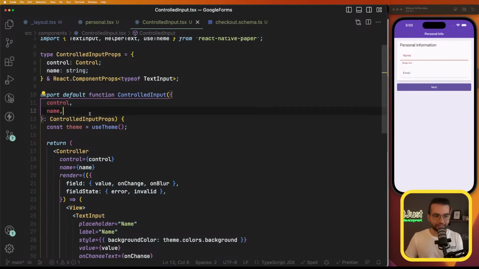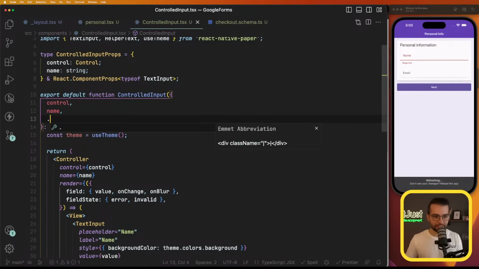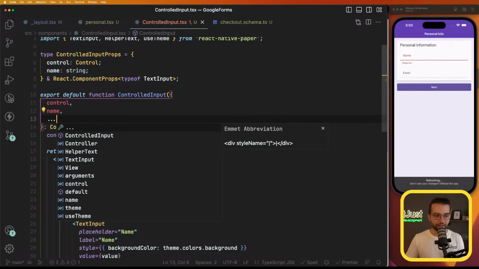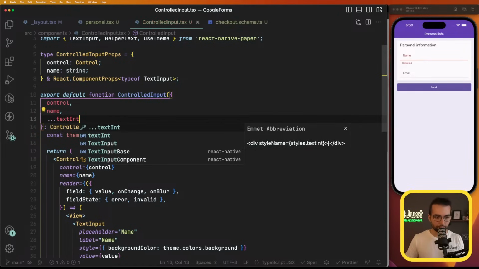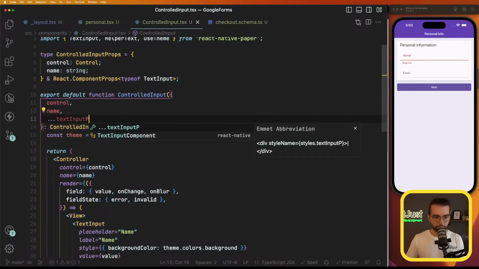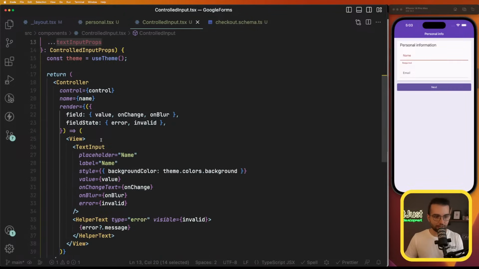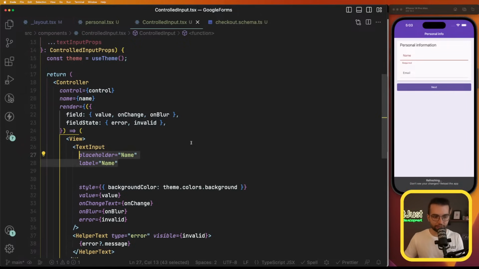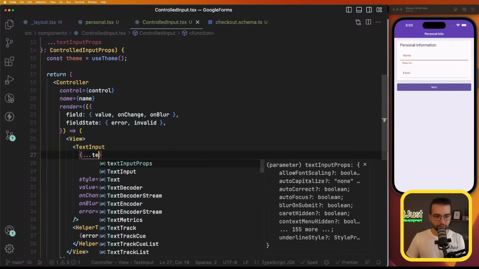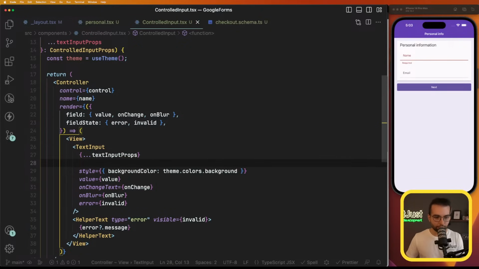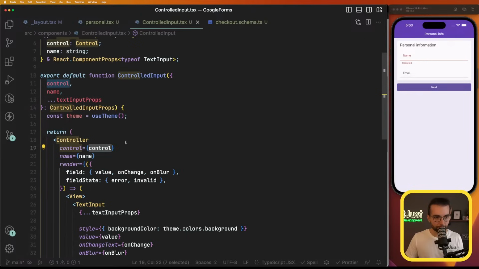Now when we destructure it, we can destructure control name, and we can put the rest of the properties that will be sent here in the text input props. Now these text input props can be simply destructured here instead of placeholder and label. The style is going to be the same for all of them. We want to change the background color. Value is coming from here. On change text as well. On blur, yes, I think everything else is coming from the controller.